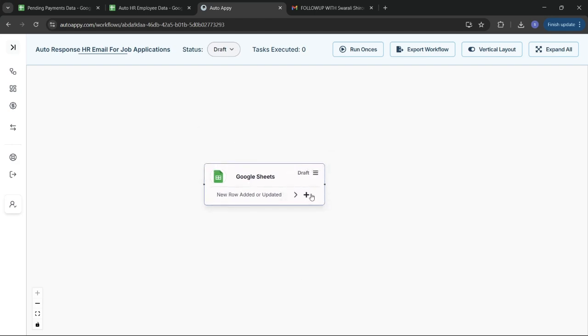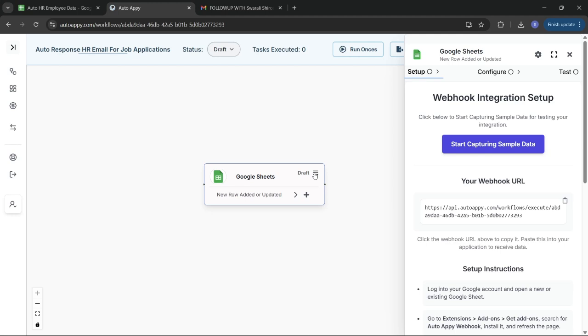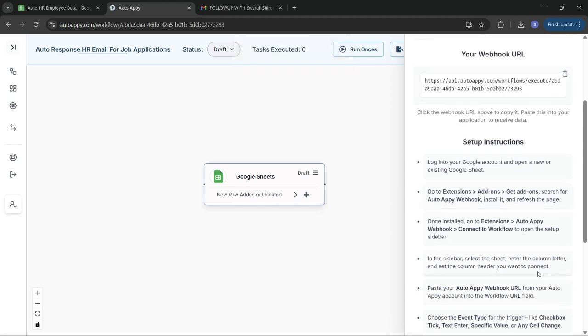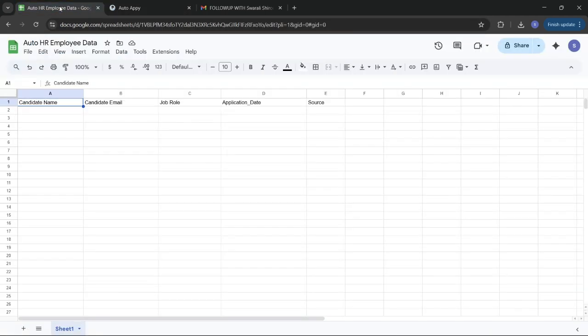Now we have to set this node live. For this there is a process. Let's go to the hamburger menu. This will open up the setup, configuration and test window. Here you can copy this webhook URL, and then we have to go to the setup instructions given below. According to this, we first have to log into our Google account, but since I already have mine, I'm going to use that particular sheet. I'll just take you there.